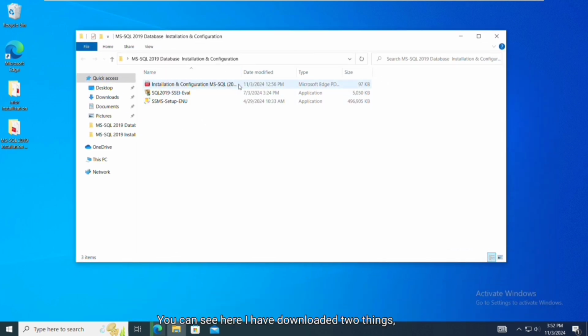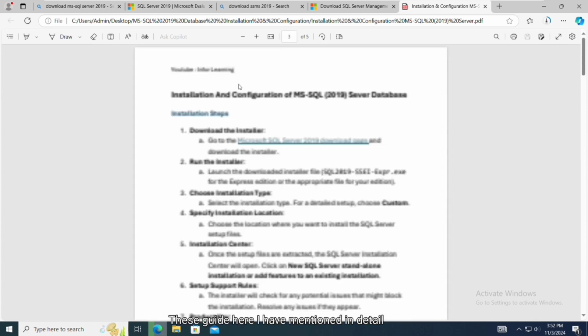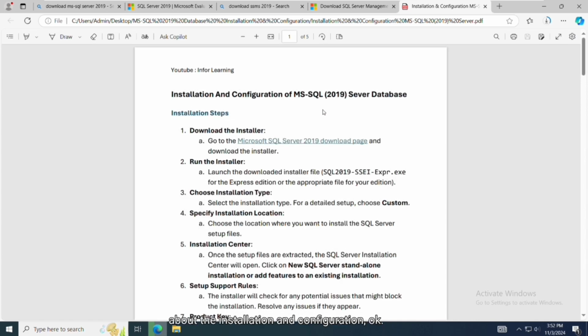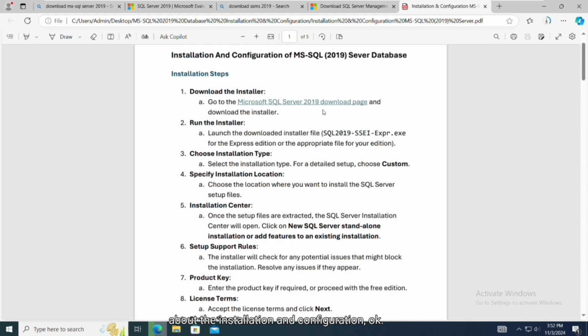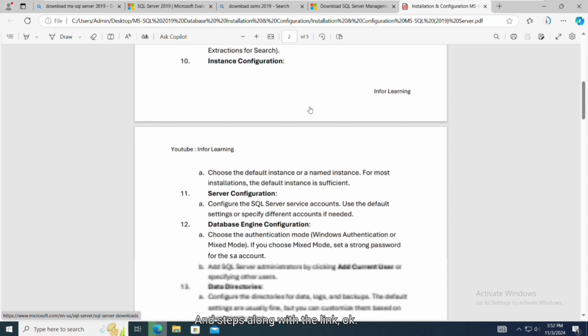Apart from those links, here you can see I have downloaded two things. Apart from that, I'll provide this guide in the description. In this guide, I have mentioned in detail the installation and configuration steps along with the link.